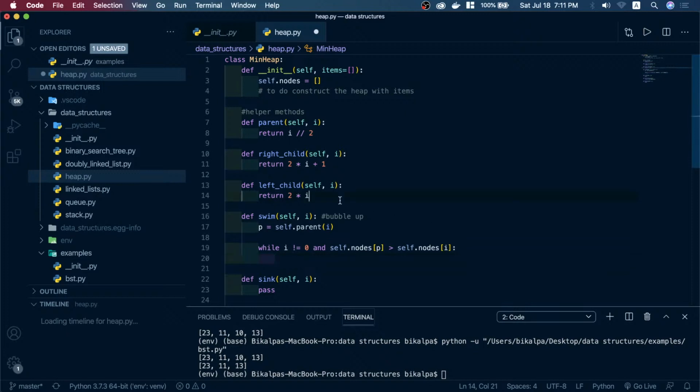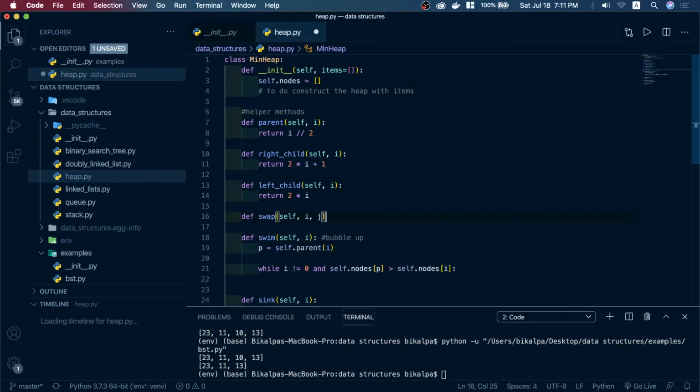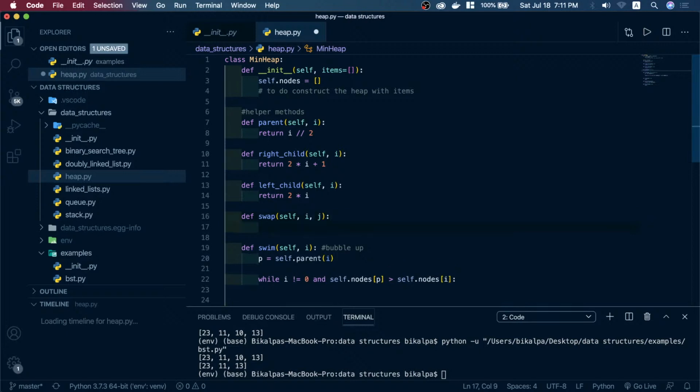So let us write another method for swapping also. Let's say def swap(self, i, j), and basically the swapping is done by self.nodes[i], self.nodes[j] = self.nodes[j], self.nodes[i]. This is basically swapping the values at indices i and j.